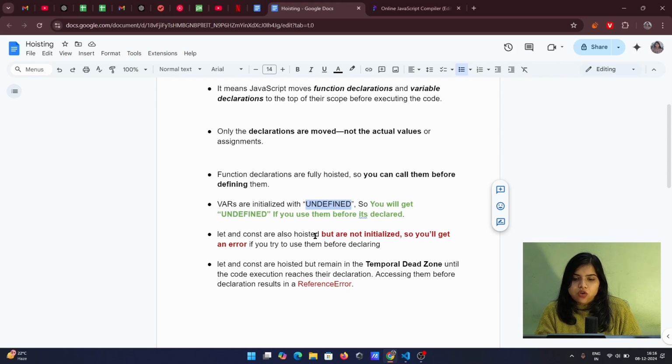Now, let and const are also hoisted, but they don't work like var. In the case of var, JavaScript assigns undefined. But if you use a let or const before it is initialized, it will give you a reference error. So let and const are hoisted but remain in the temporal dead zone until the code execution reaches their declaration. It means if you console.log a, and a is a let or const declared later in your code, until a gets declared, it remains in the temporal dead zone.